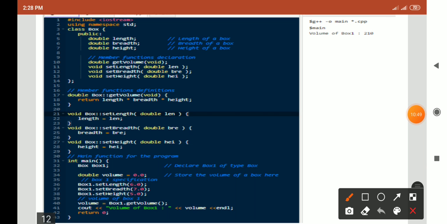Here this function returns a value to volume, and we are printing the value present in volume. So here is your output. Volume of box 1 equal to 210.